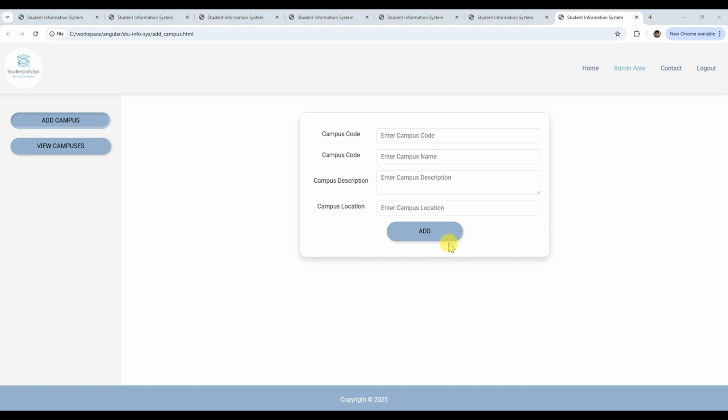Another thing is I want this label to align here, but at the moment it is not showing that. We have to make it align to this side. Next we'll do that one.